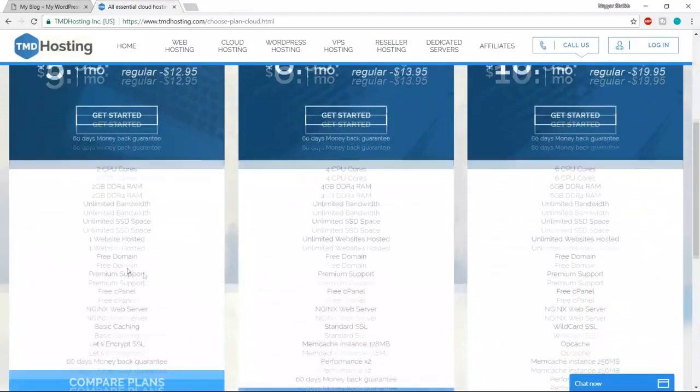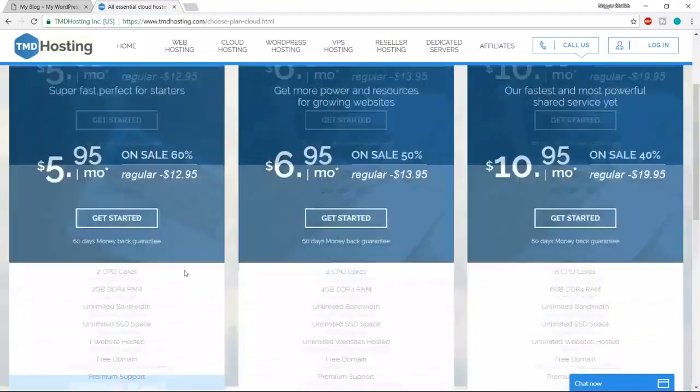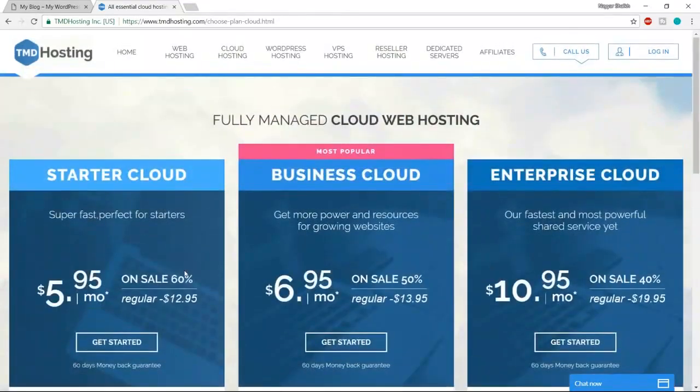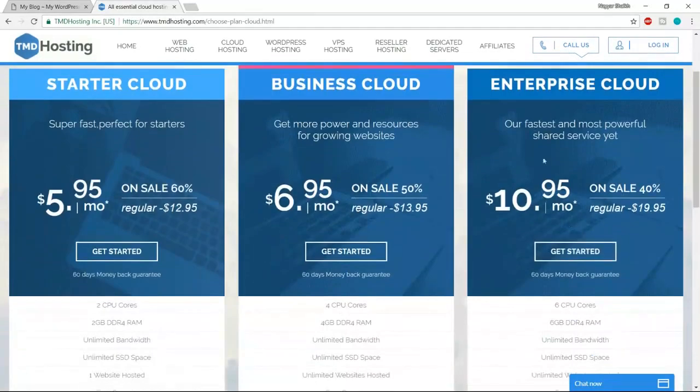Here as you can see, it says one website hosted. So here you can host only one website. So tomorrow if you want to create another website, you will again have to purchase a hosting account. So that is not recommended. You can go with business cloud or enterprise cloud. I recommend enterprise cloud, and I am personally using enterprise cloud, so I'll go with this one.